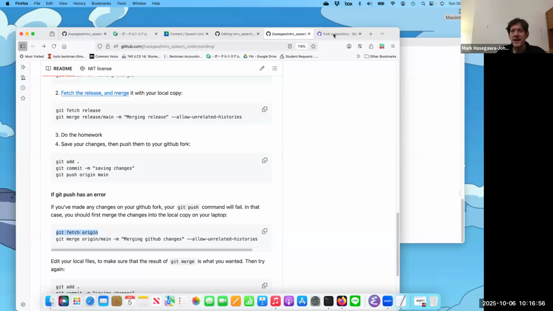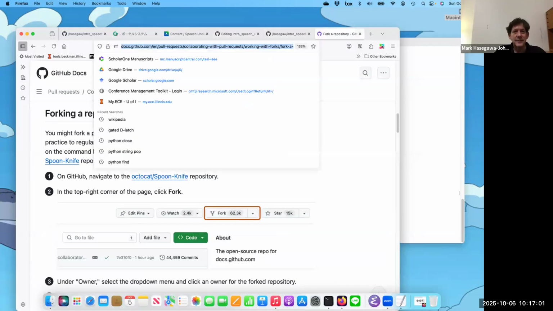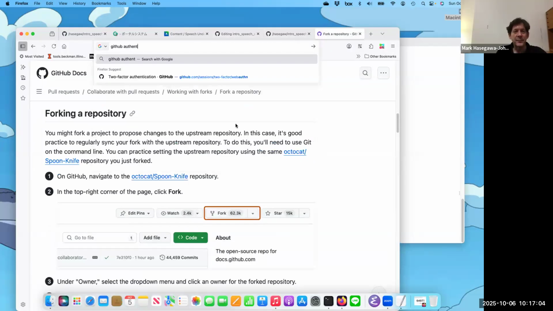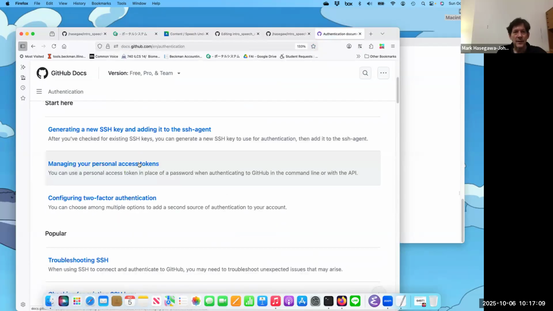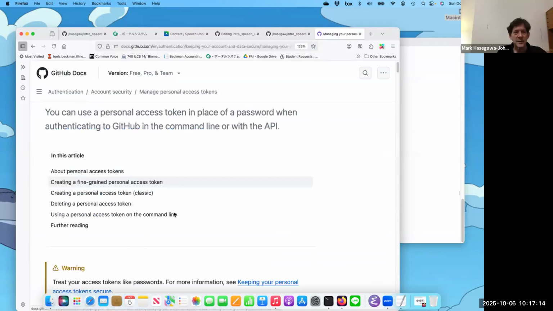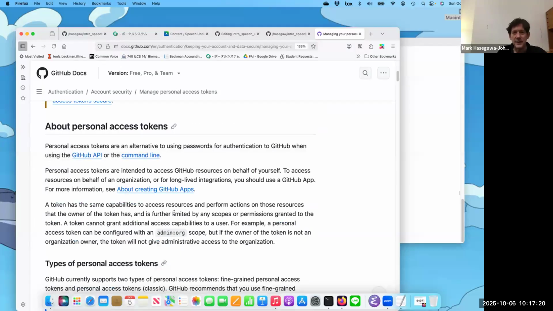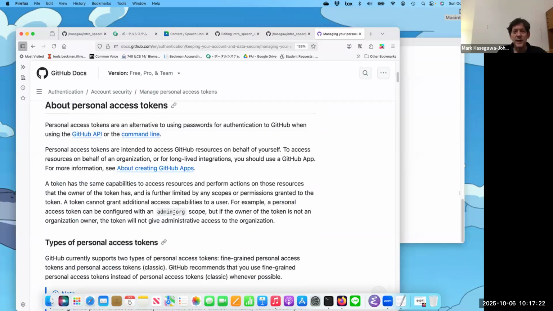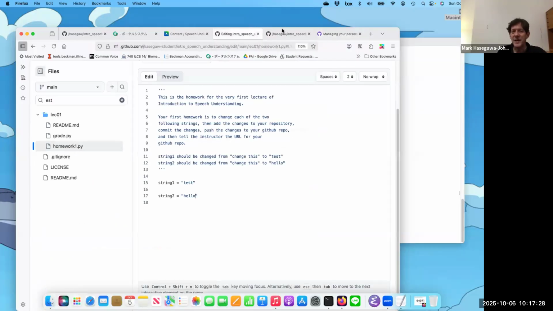Let me just ask for directions on GitHub authentication. All right, you can create personal access tokens. I don't think that's necessary though. I think you can use passwords by default. Let me see if I can figure out what my password is, and if I can do that, then I'll show you how git push works. Otherwise, that's it for the homework for this week.